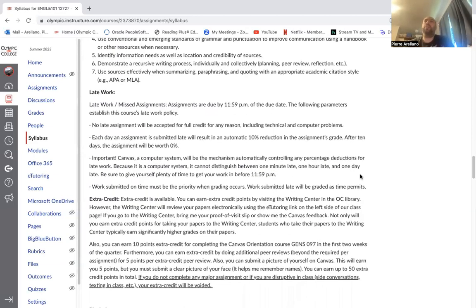So, late work. In this class, I accept late work, but every day something is turned in late, you will lose 10% of that grade. So when I have an assignment, I have a due date. It doesn't get locked out. You can turn it in whenever you want.